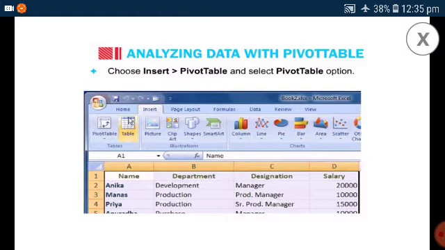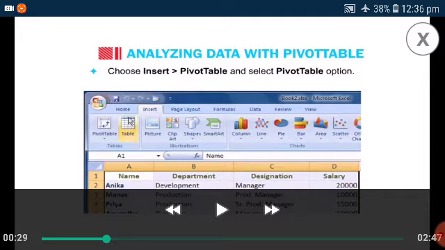Now you click the Insert tab. Here are the Tables group, Illustrations group, Charts, like that. So for the pivot table, choose the Insert button and after that select the Pivot Table option. Here the Tables group is there. In the left side corner is the Office button, and below it the pivot table is there. See here, Tables group and Pivot Table.